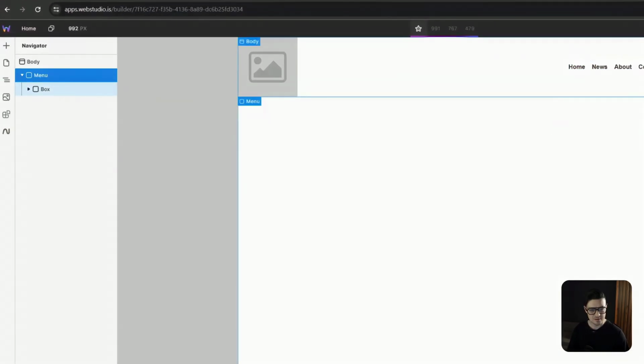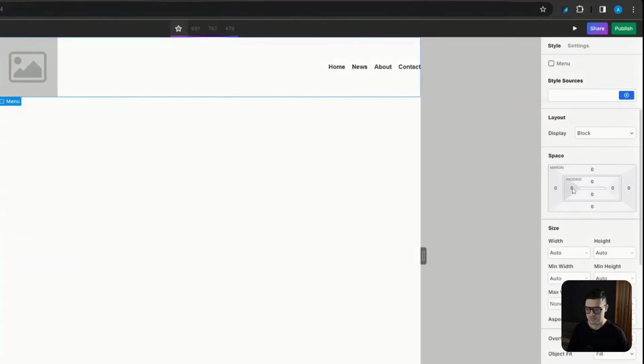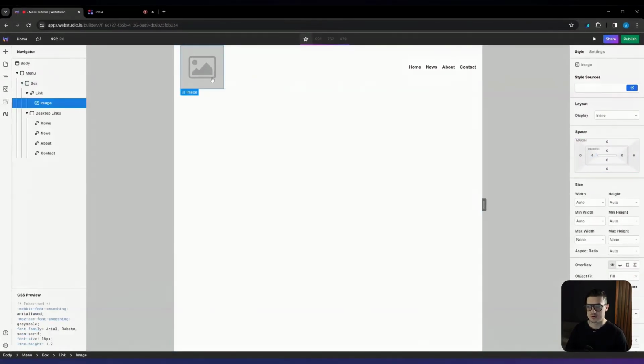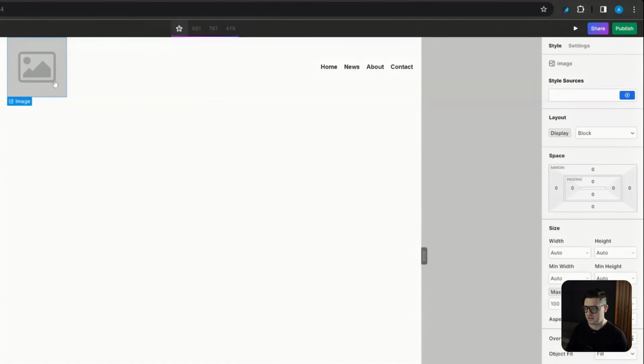So let's select the parent box here, and I'm going to add some padding to the left and the right. We'll just add 20 pixels padding on each side. Oops, select the right one, Alex. There we go. And finally, I'm going to just select an image for my menu item.